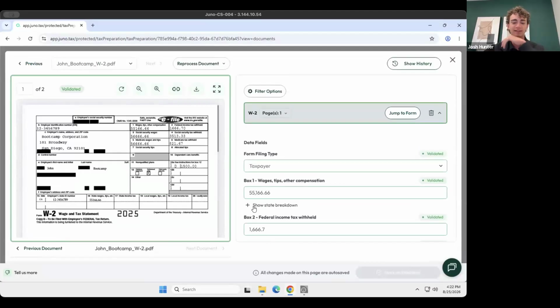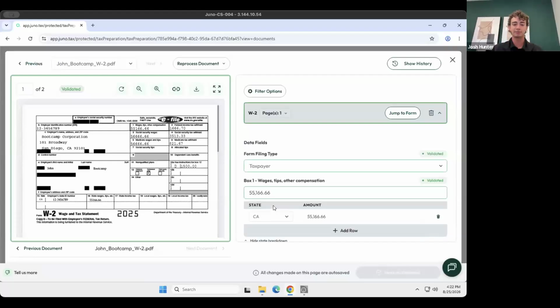I did want to show just a couple more things in the validation screen here. So the state breakdown information for some boxes, like here, I had some state information on the K1, like state wages. There's a little button there to show that. I know it's some small text and can be easily missed, but I just wanted to point out that if you're looking for that in the validation screen, you'll want to check for those plus signs.